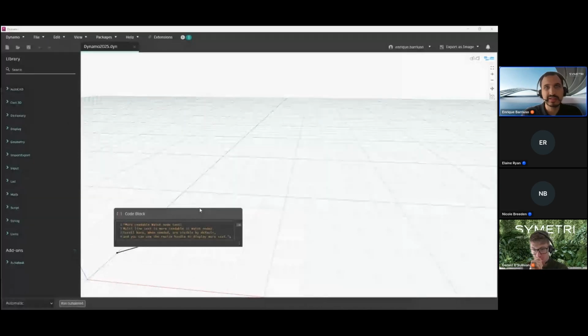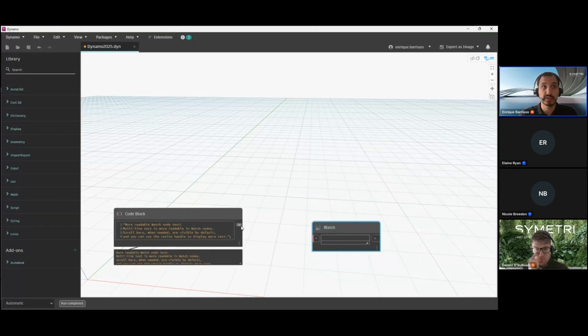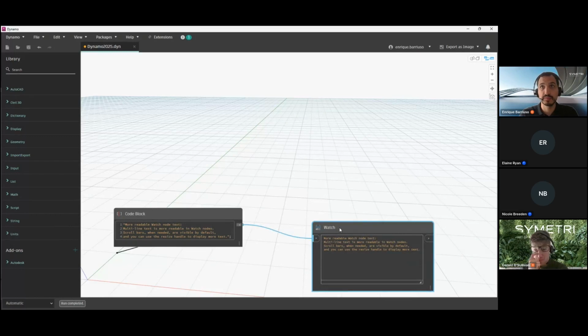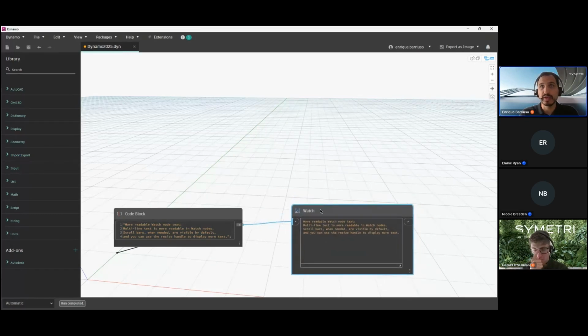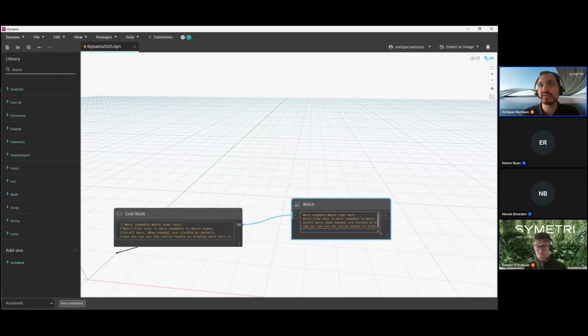For multi-line text, if I add a watch node here, and I connect it, now multi-line text is more readable with watch nodes. So if I move this handle, I can resize it. And if the text doesn't fit, it will show the handlebars by default.